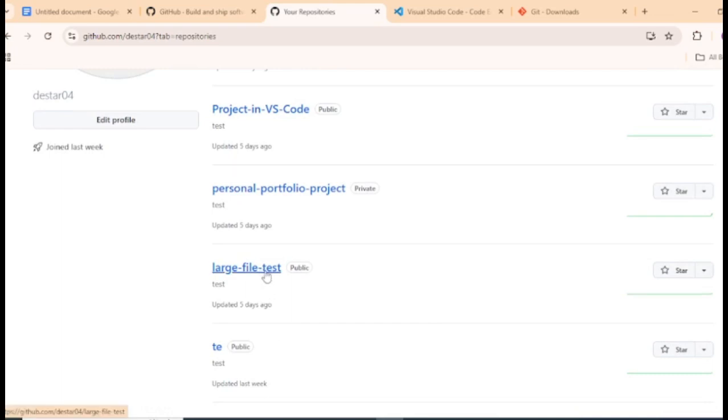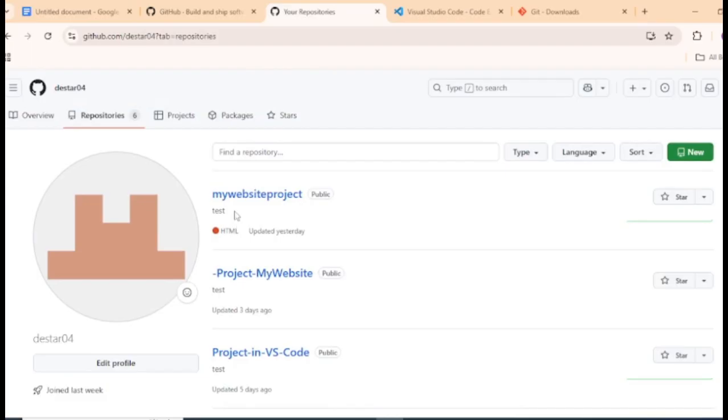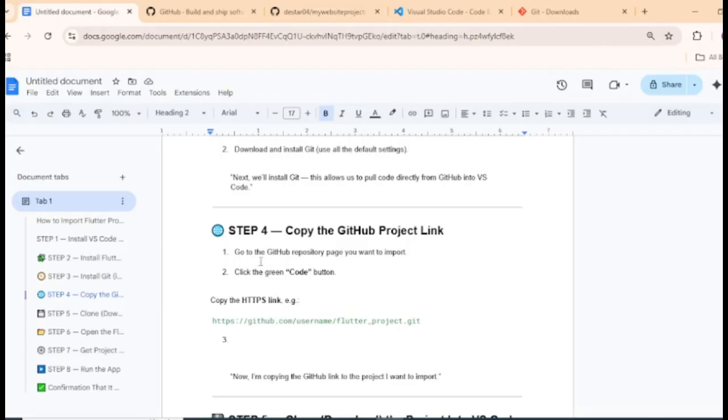So I'm just going to check out this one. You know what, I think I'm going to go for this one because I have HTML inside here. I'm going to go for this my website project, right? I click on it. So what you're going to do, once you click on it, is go to the green code button and click on it, right? Copy the HTTPS link. Let me show you what that means.